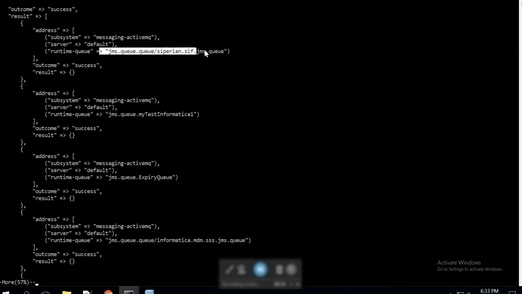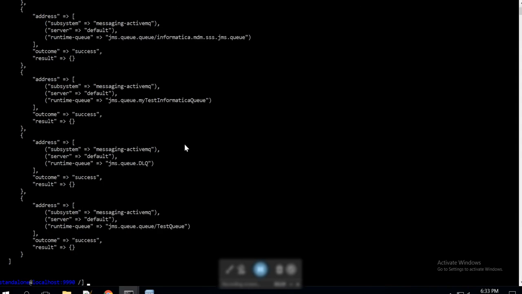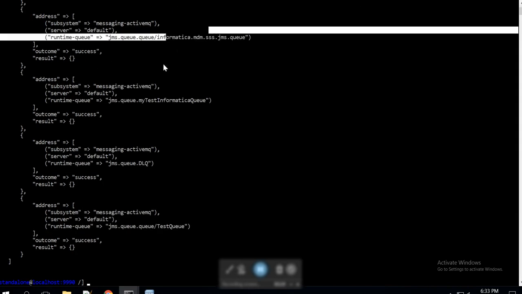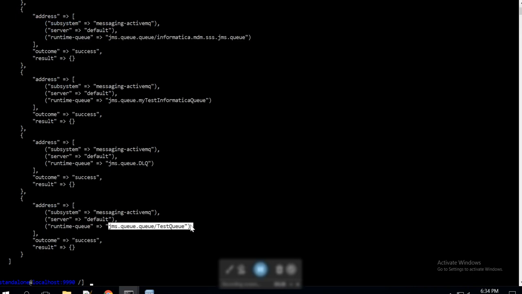So these are the CypherNSafe JMS queues, which are internal queues configured from the MDM side. This is one of the queues which I configured, test Informatica 1, and then this is the smart search queue. There are many others here, and again this is the smart search queue, and then the test queue, which I have configured. So this command will display all the message queues.